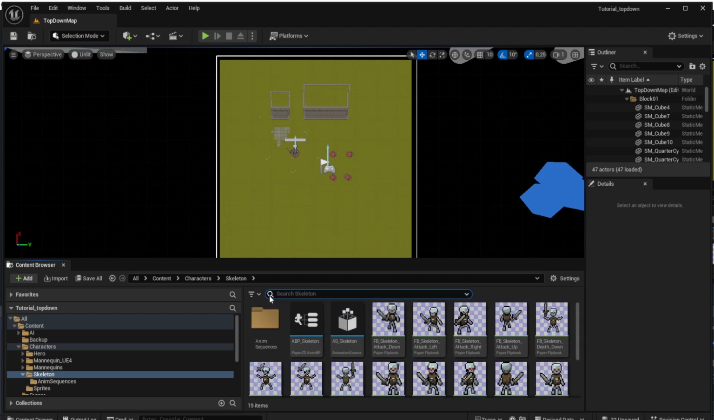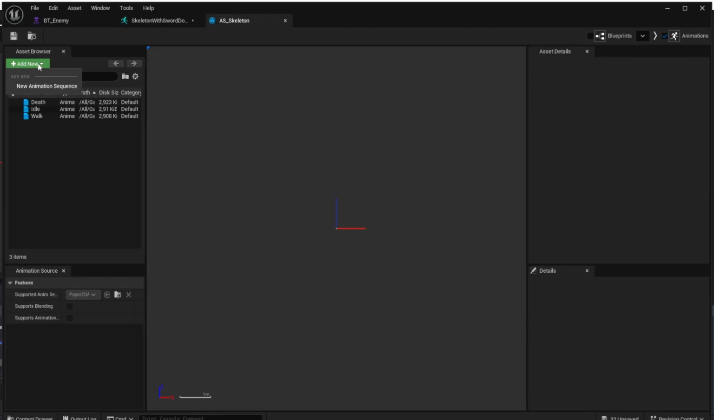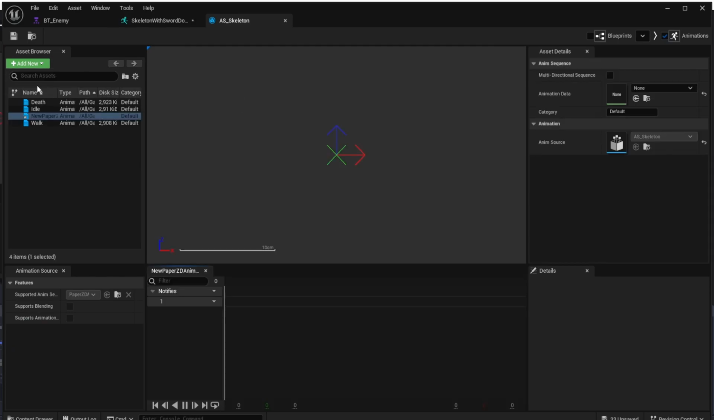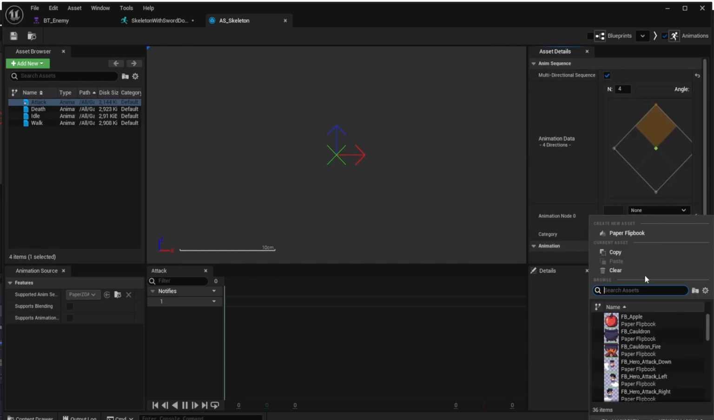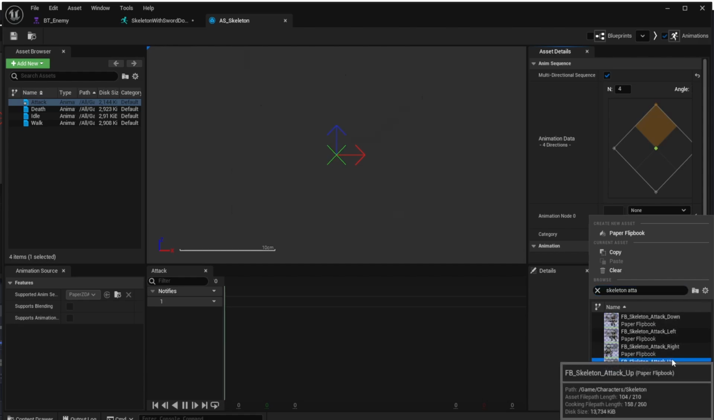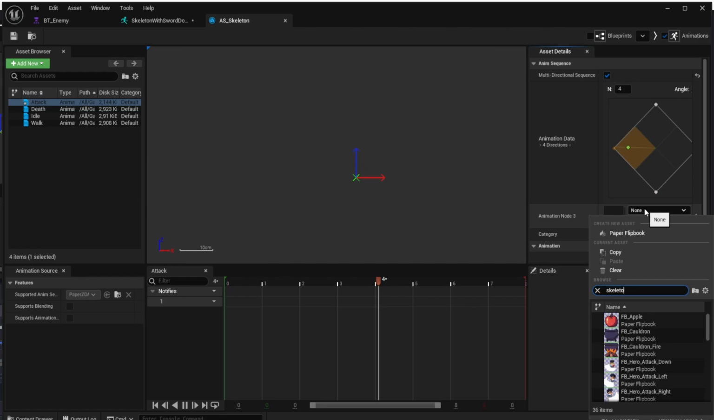Now we have to open the animation source skeleton and add a new animation sequence there. So click the add new button, add new animation sequence, and we will name this animation sequence attack. And as we did before, we have to select the multi-directional sequence, and for each direction we have to set the flipbook matching that direction. I will again fast forward these steps.